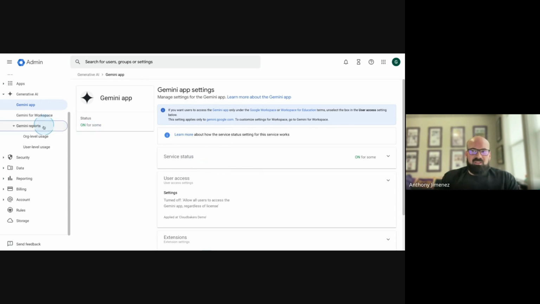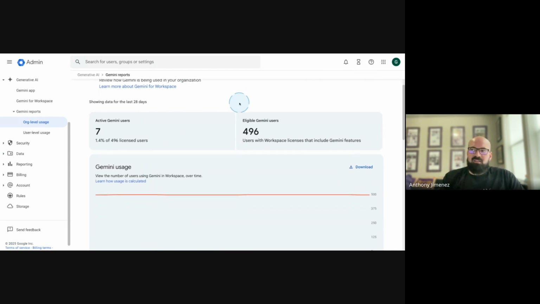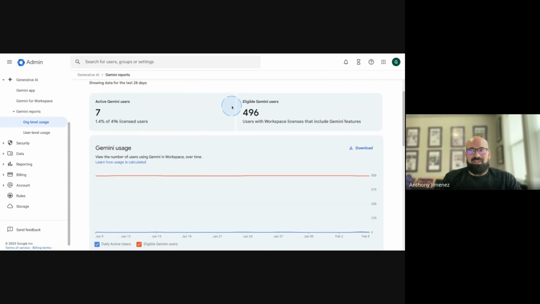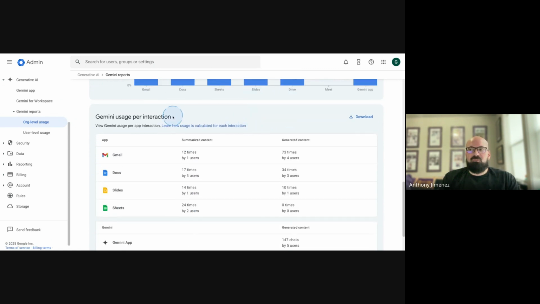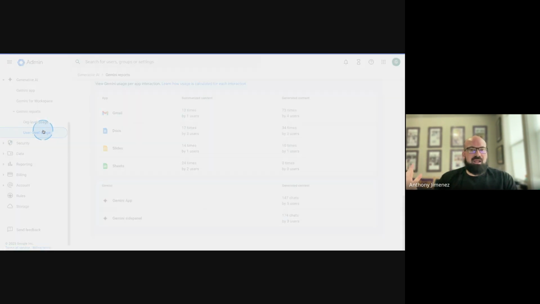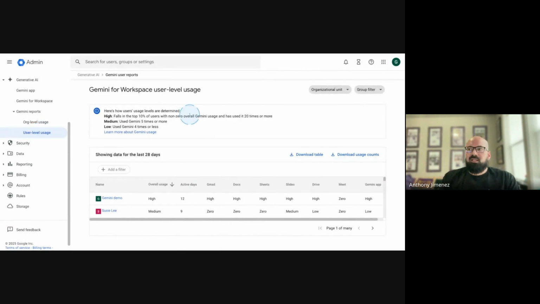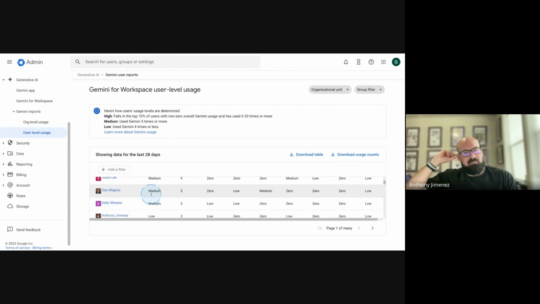There is some reporting in here. They've expanded on this a lot. This was very basic at first. Originally we only had this page, but now if you scroll down, there's a lot more information about the usage, the apps, and then you can even get a user level idea of how people are using it. This was really helpful when people were paying for the license, because then they could say, you know what, Susie's not using the license as much as the Gemini demo account. Let's remove Susie's license and give it to somebody else.